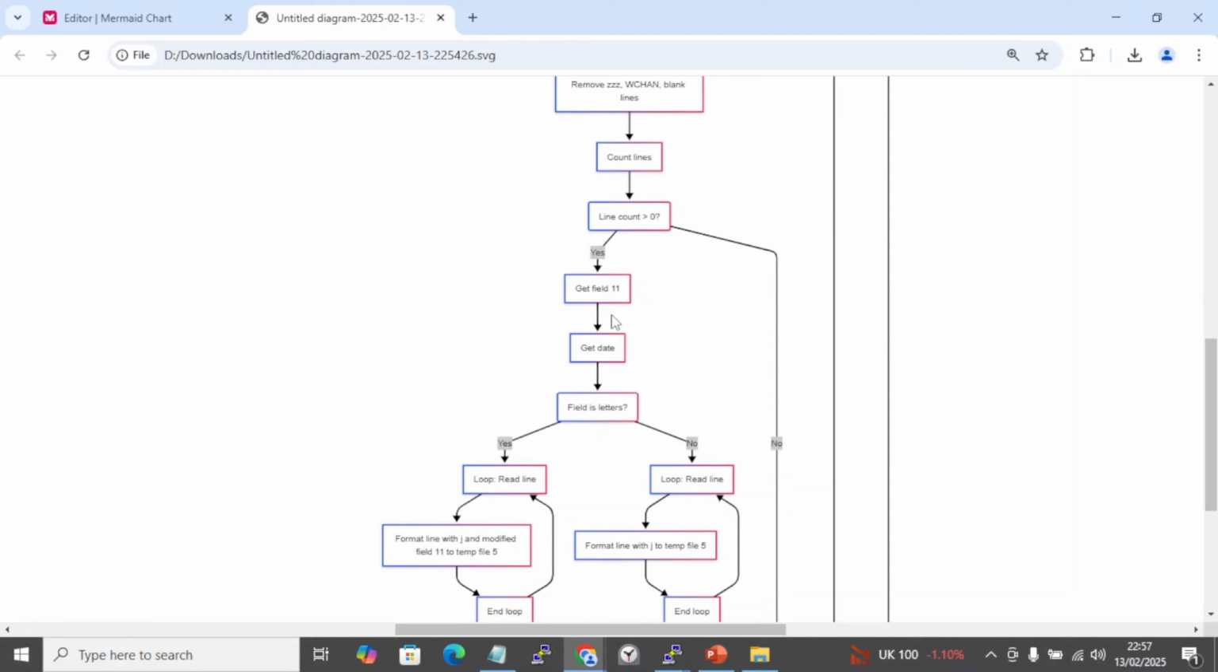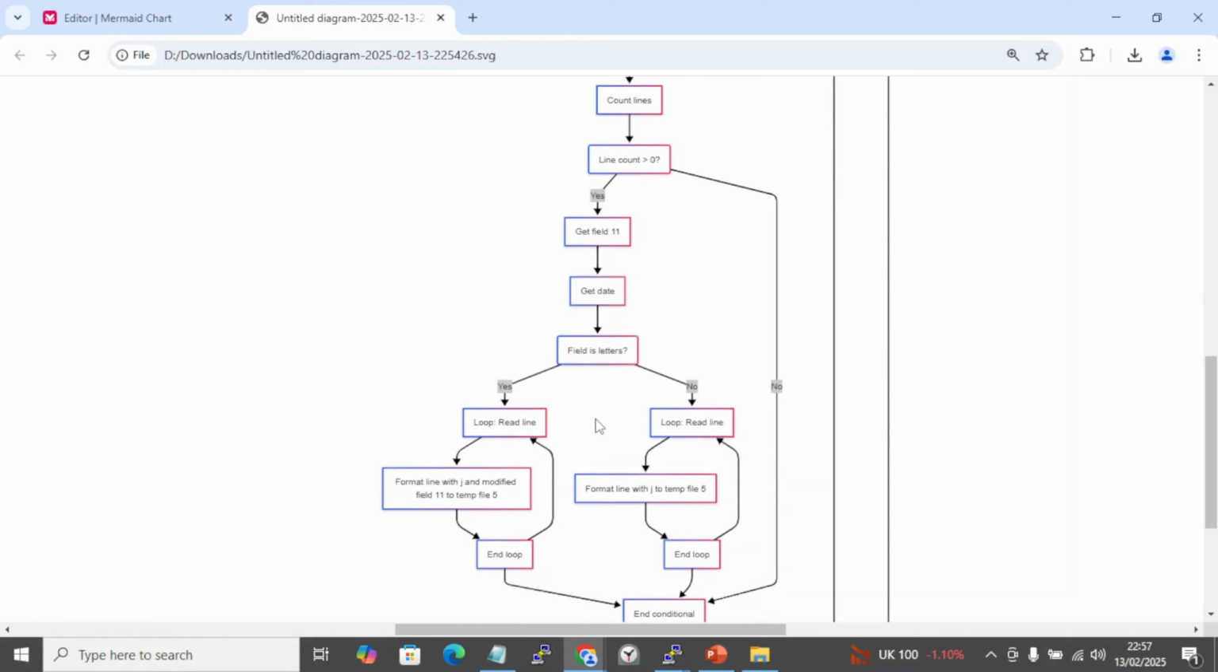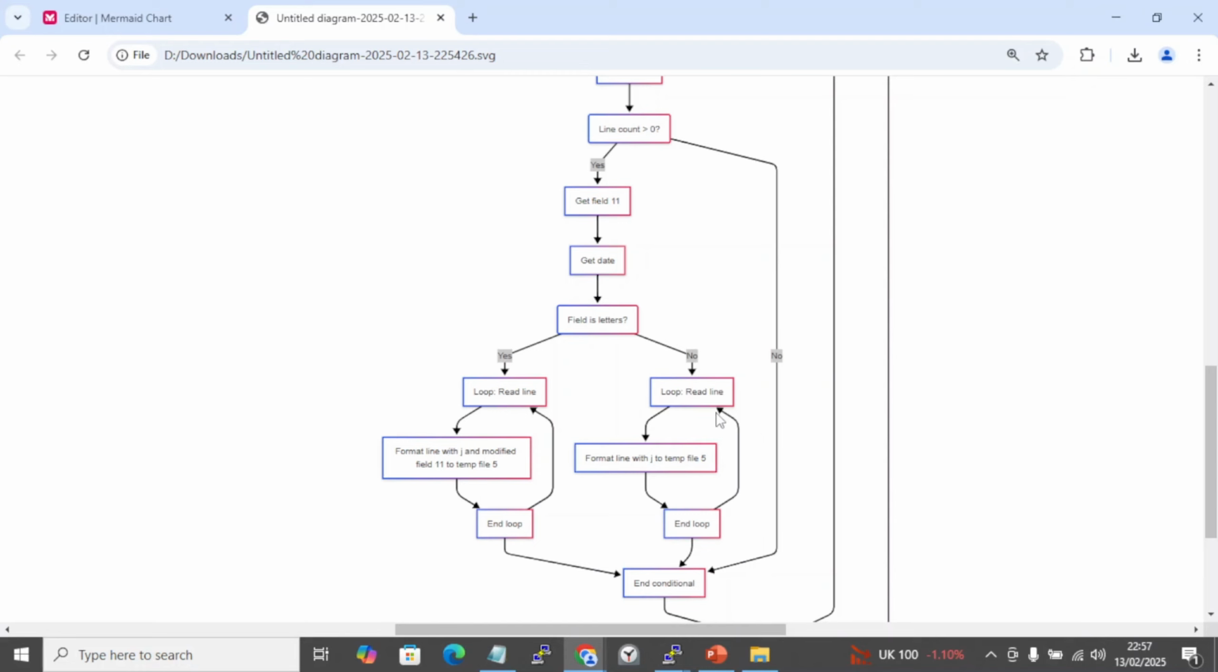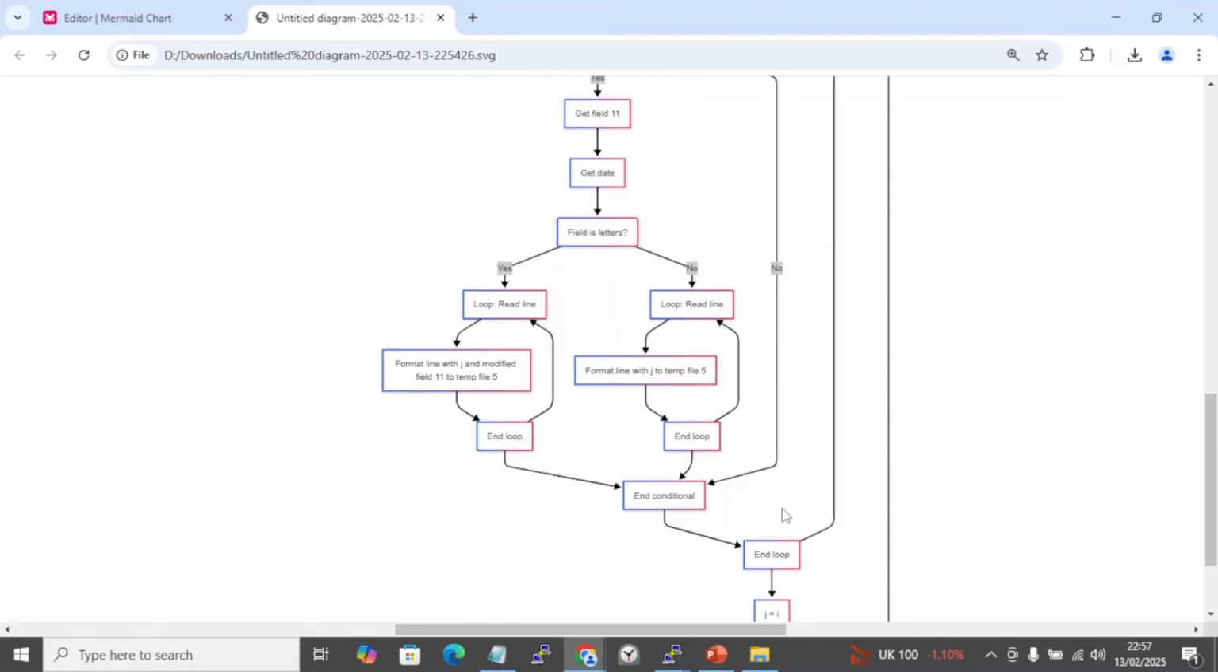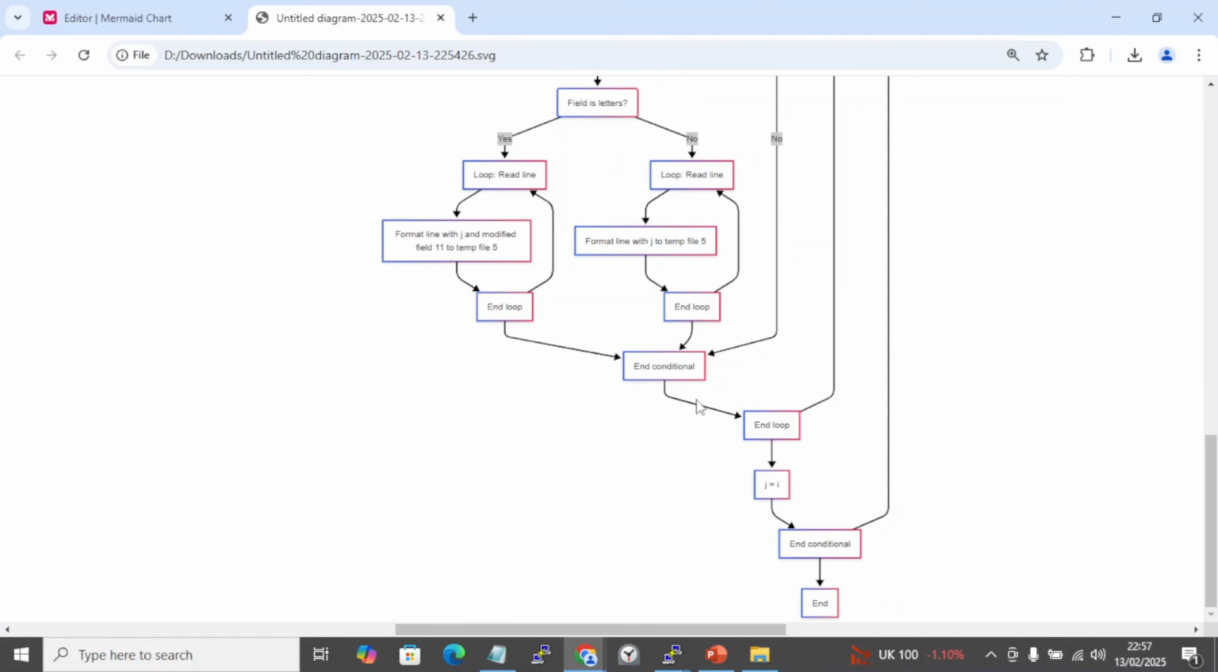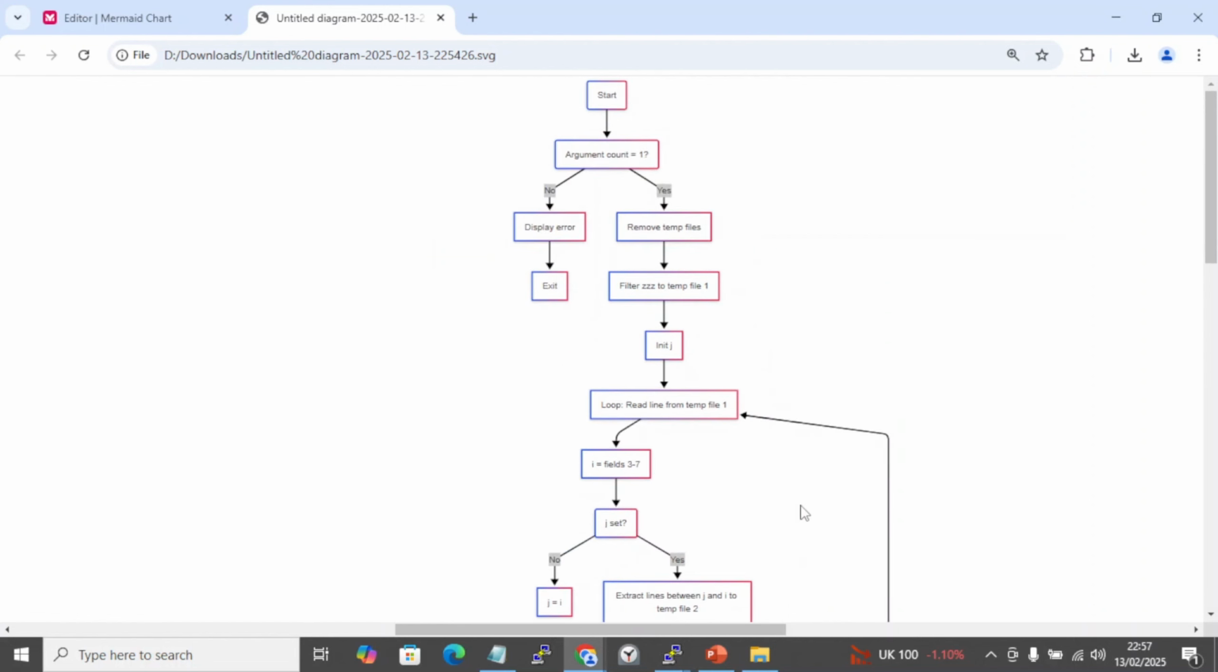Yes. Then get field 11, get date, check whether the field is letters, yes or no, and then you process all the outputs. You read through the individual files and the split file, and then format them the way you want, print them to the output terminal, and then end the condition and end the loop. So see, it's so good, right? It printed what I needed.